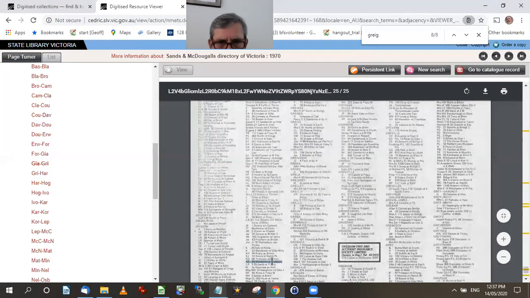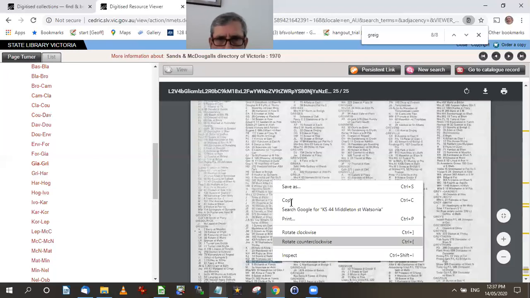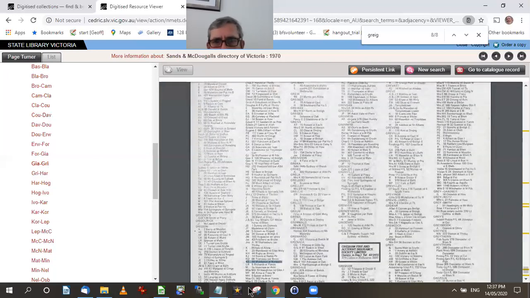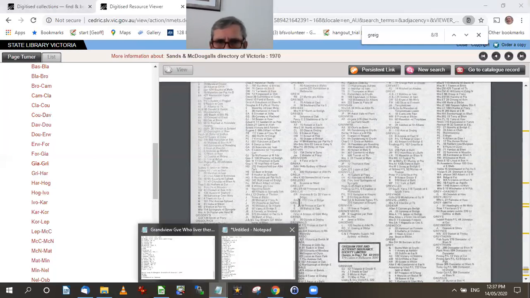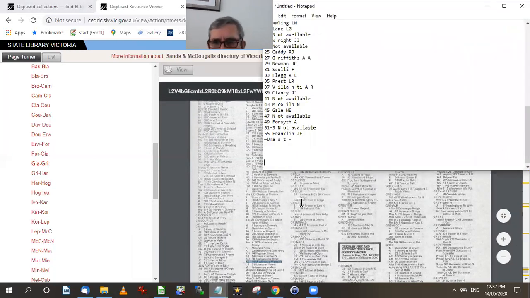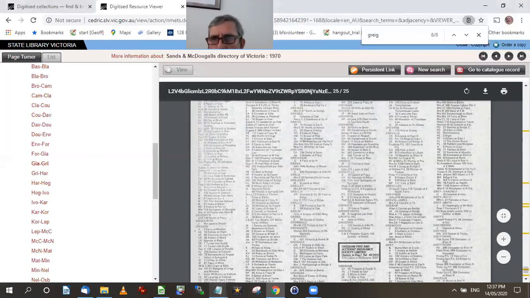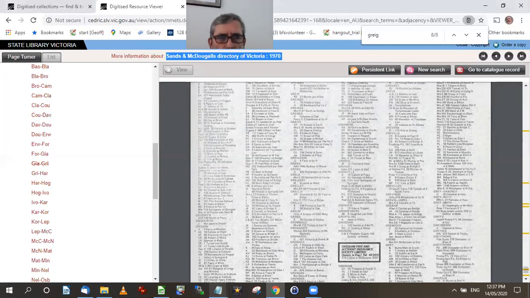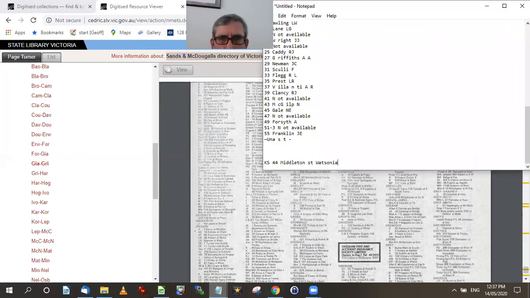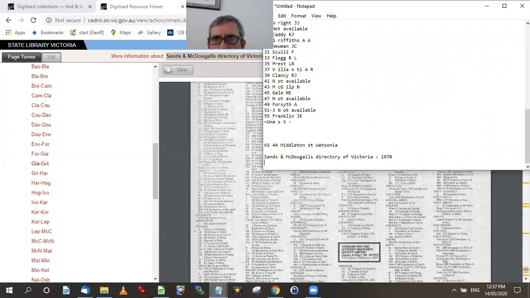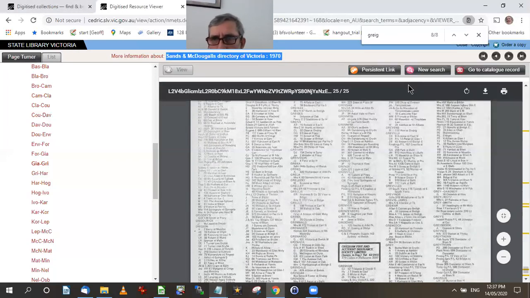So there we are. I can copy that and put that into a spreadsheet, or into some other document if necessary. What I also like to do when I'm doing this sort of thing is refer to the source of the information, which is in this case Sands and McDougall of Victoria, 1970. So I can put that in there. And I also like to put the page number I found it on in the document.